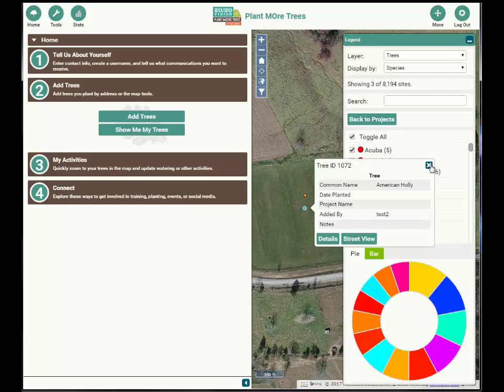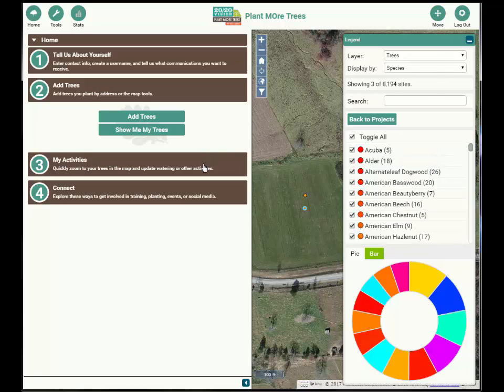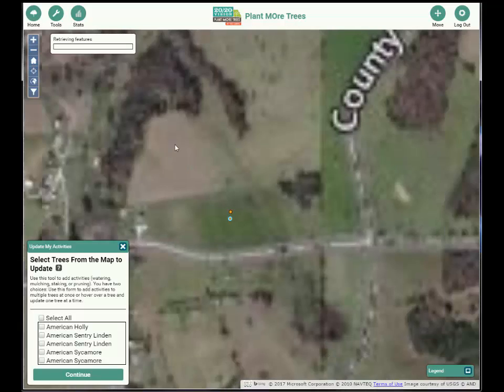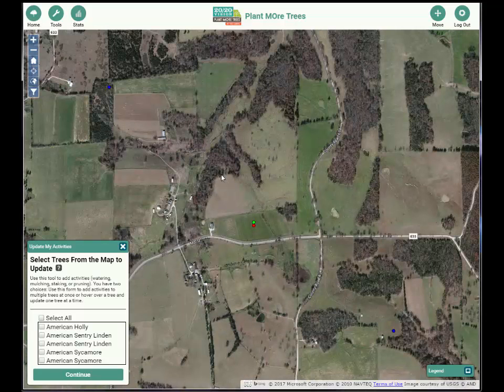Step 3 involves adding activities to your trees. Let's add some. Click the Update My Activities button. The map will automatically zoom to the closest extent possible while still including all of your points on screen, a minimum bounding box, in other words.